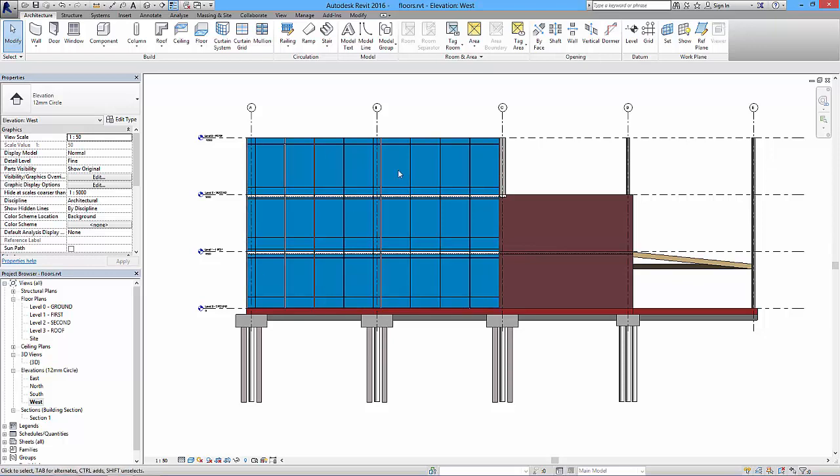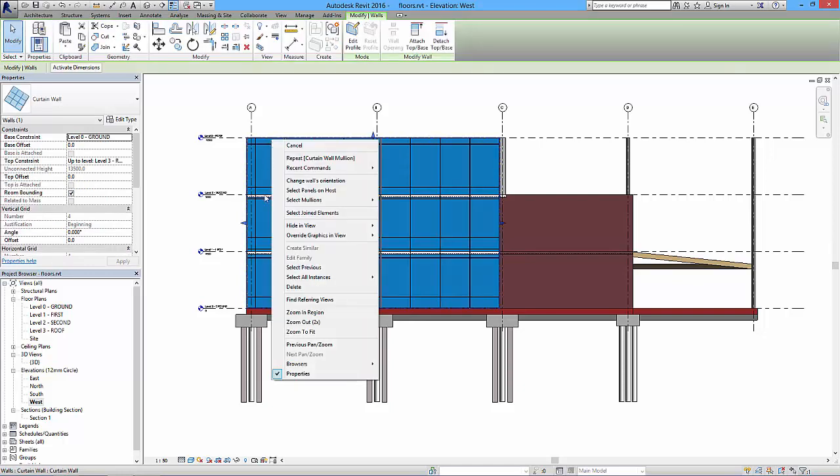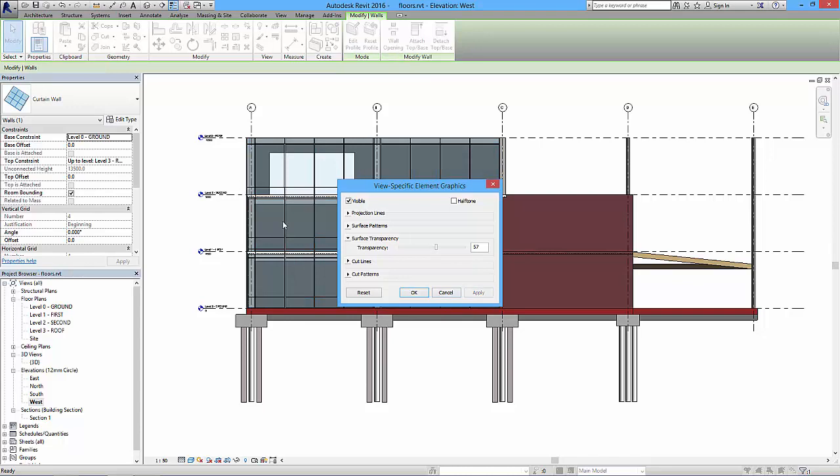So this is going to give me a great opportunity to override graphics in view. Okay, so if I select the curtain wall and then right click and go to override graphics in view by element or category, let's choose element because it's the curtain wall element, and for surface transparency, this option, I can make that slightly transparent. So I'll take it down to a 50-odd% transparency and apply that, and then we can see what's going on behind it.